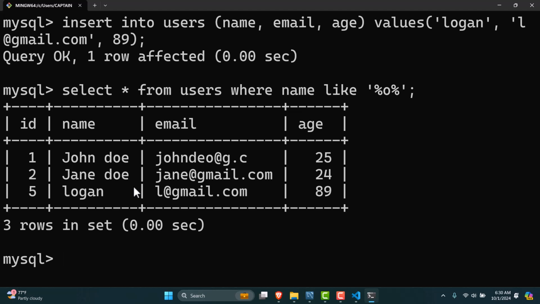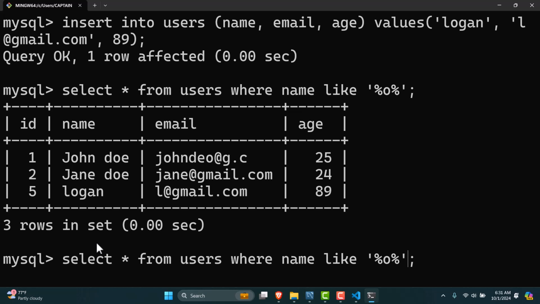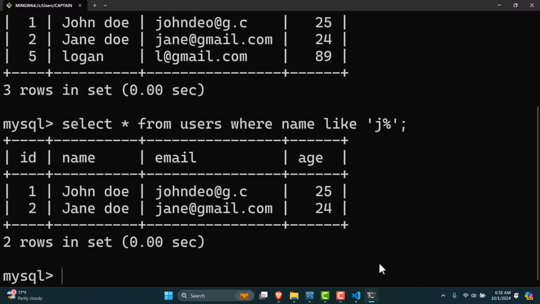But if you want to streamline it, you can search every name that starts with, let's say, L or J. If I press up and remove this last one, start with J, then percentage. So select all the users where name starts with J. Then if I press enter, we have John and Jane. You can read up on how to use the underscore too.